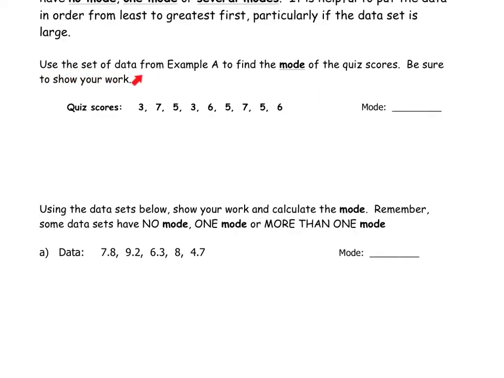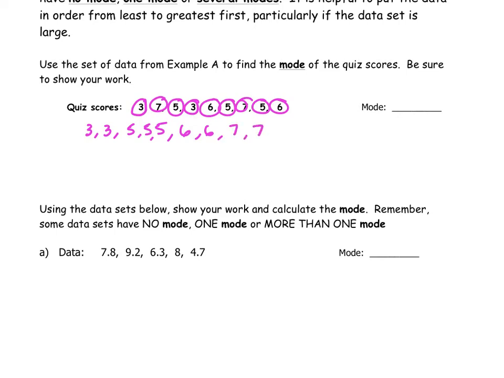So again, we'll use the data from example A to find the mode of the quiz scores. And it says, be sure to show your work. We're going to start by putting these numbers in order. So I see that there's 2 3s, there's no 4s, I see 1, 2, 3 5s, I see 2 6s, and 2 7s. So as we look at this, you can see that every one of the data items has been repeated. There's 2 3s, 3 5s, 2 6s, and 2 7s.